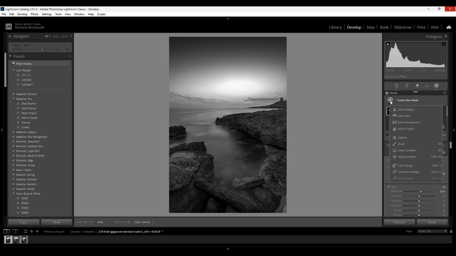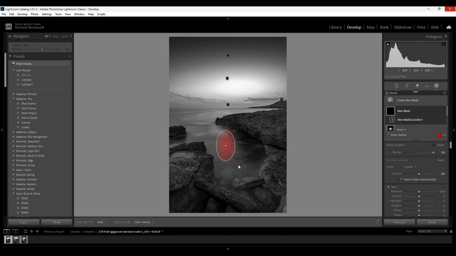And next, I'm going to use another radial gradient, but now I'm going to use it for the sea. You get amazing results with this radial gradient. And place it over this part of the sea. And increase the exposure.